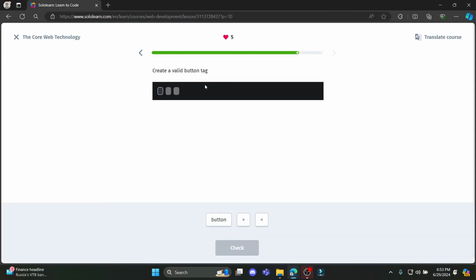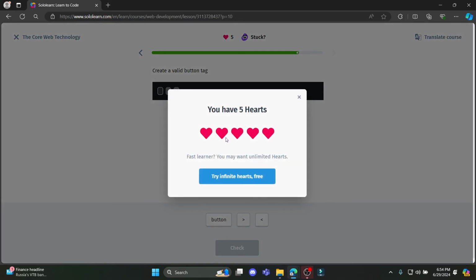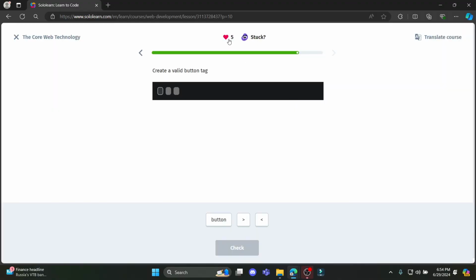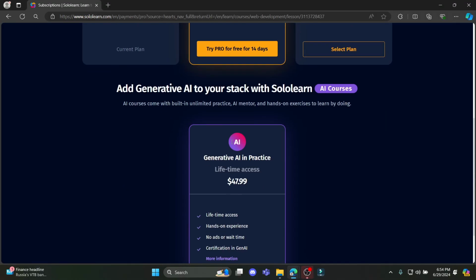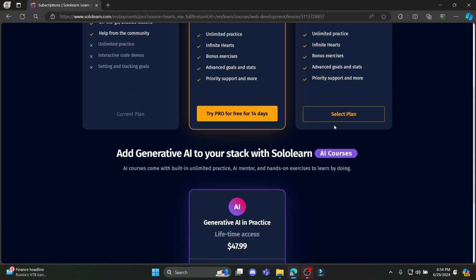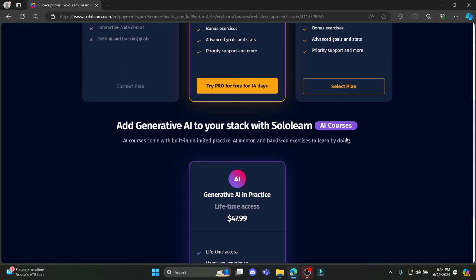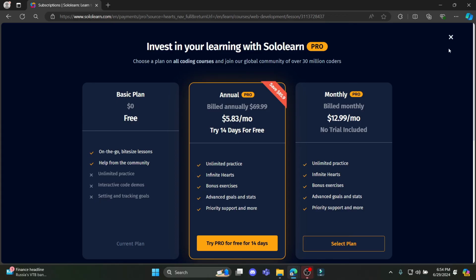So for once you can refill the hearts when you are a beginner, but as time goes by you will start to need more hearts. What you need to do is pay for the hearts. In order for you to do that, you must get the pro version of Sololearn. This way you can refill more hearts quite easily.